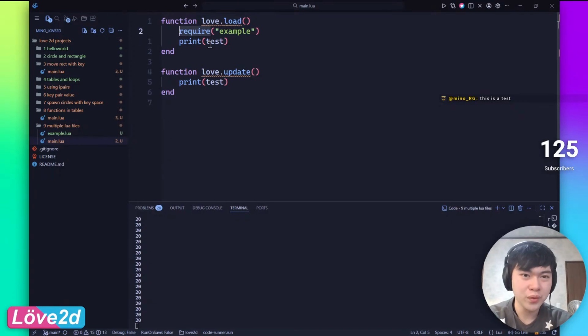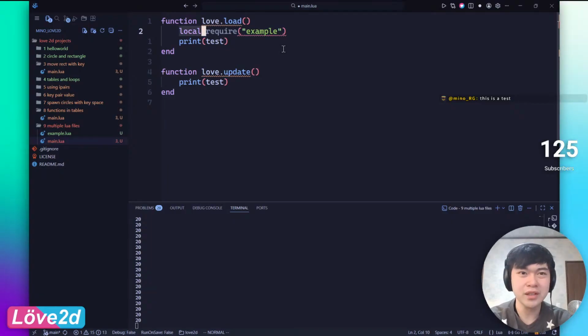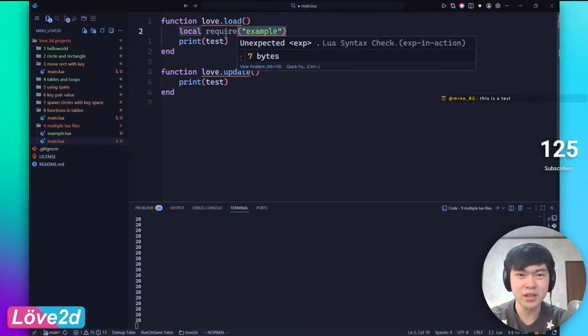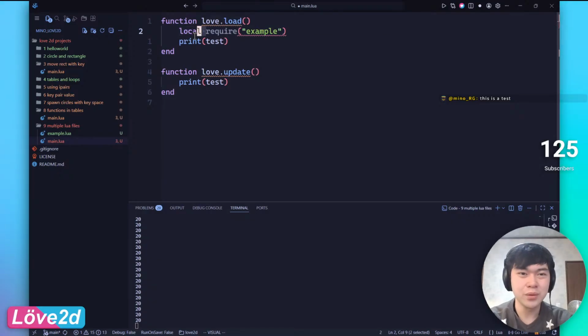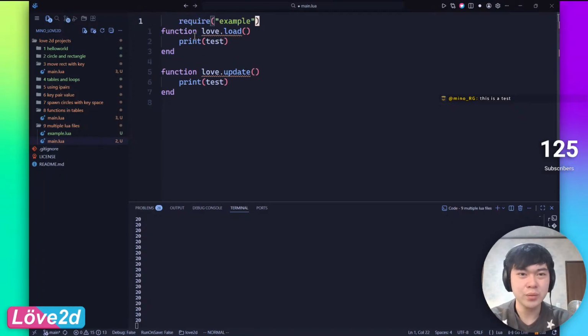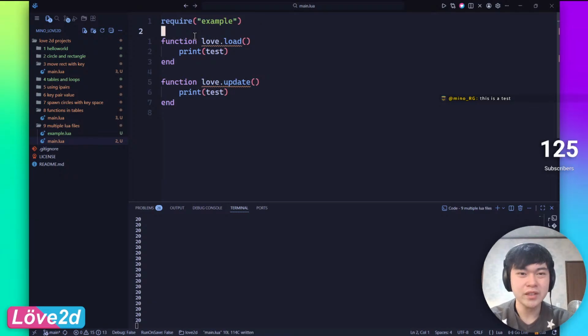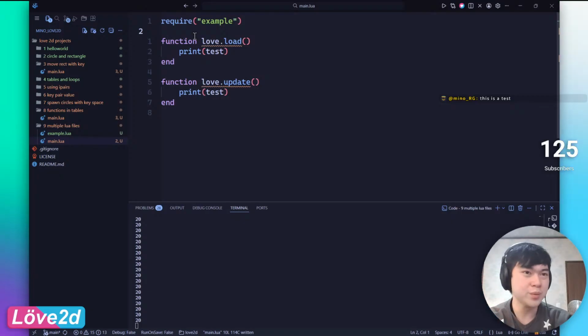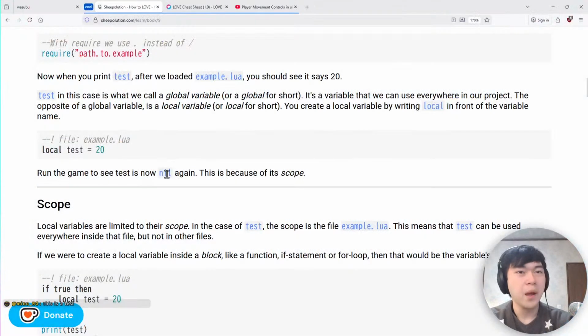What if we make this local? Oh, it doesn't work. The compiler, the intelligence or something, is like, no, you cannot do that. I think this is only for variables. Sorry. Actually, it doesn't really matter where you put require. It still is going to be global, which is kind of cool in my opinion. I think they built it that way.